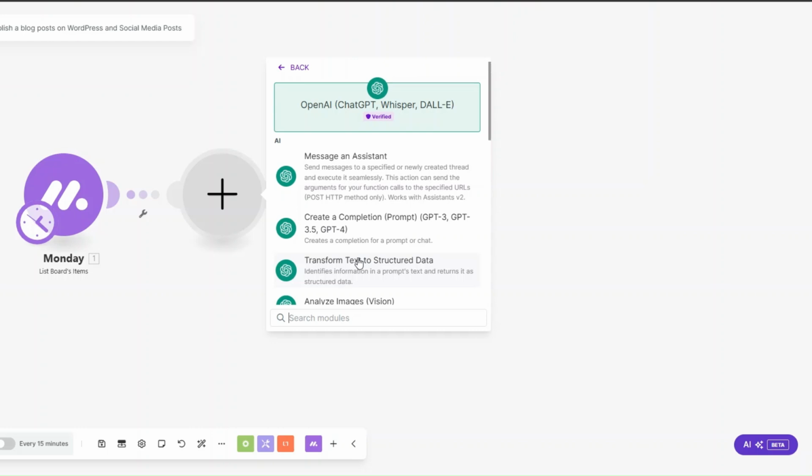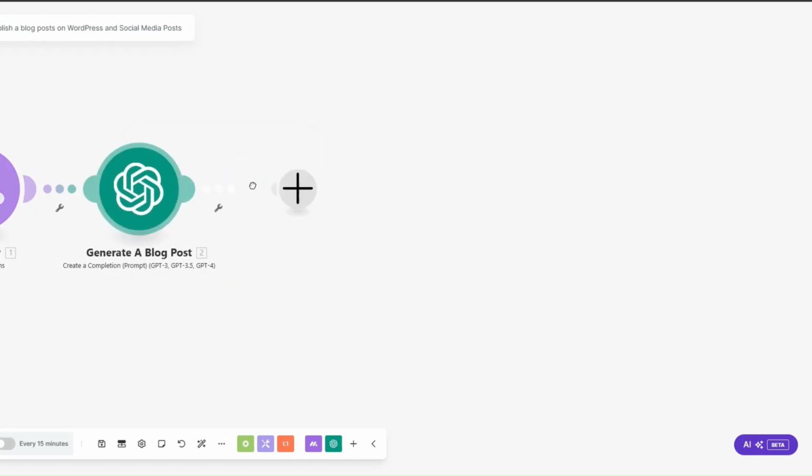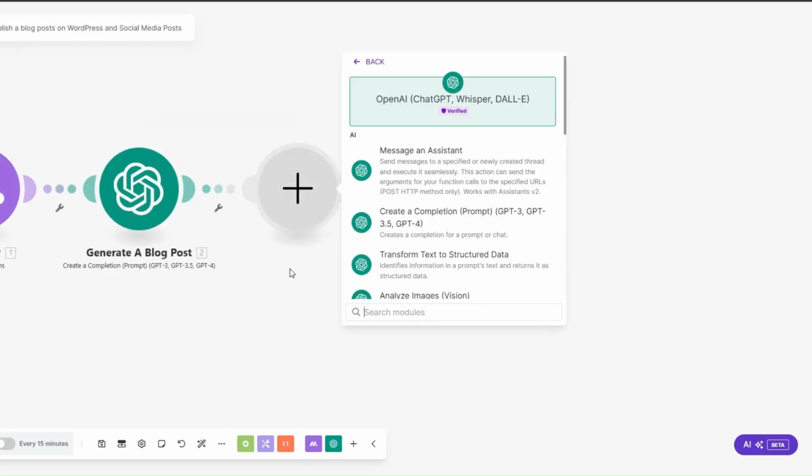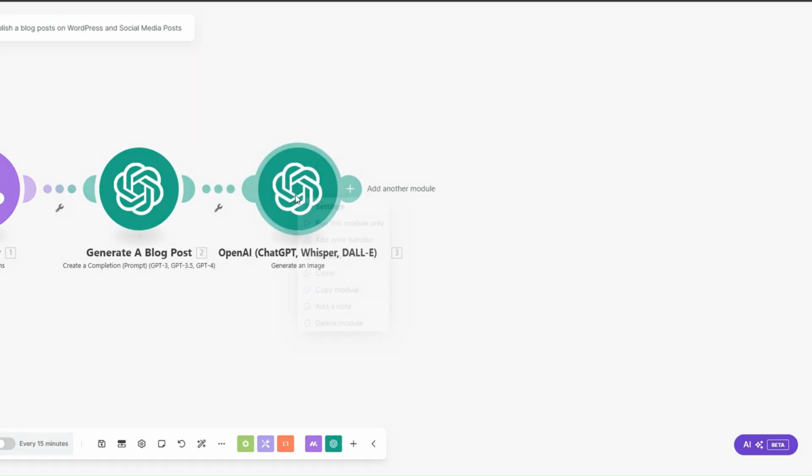So I'll search for OpenAI, and here I'm going to click on create a completion. Then this module, I'm going to generate an article using this module. I'll rename this module to generate a blog post. We can also generate an image for the blog post. Here I'm going to click on generate an image. Then here I'll rename it to generate blog post image.